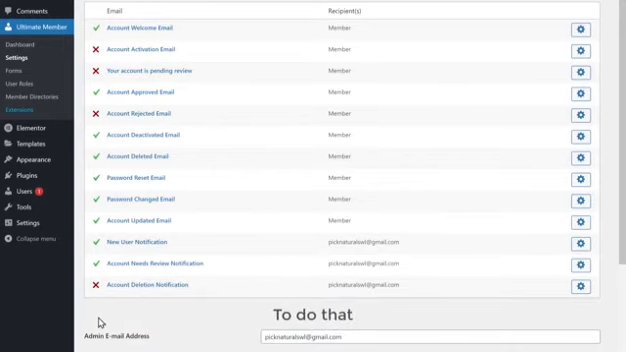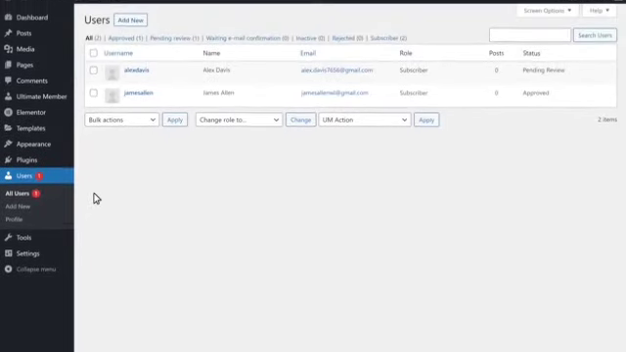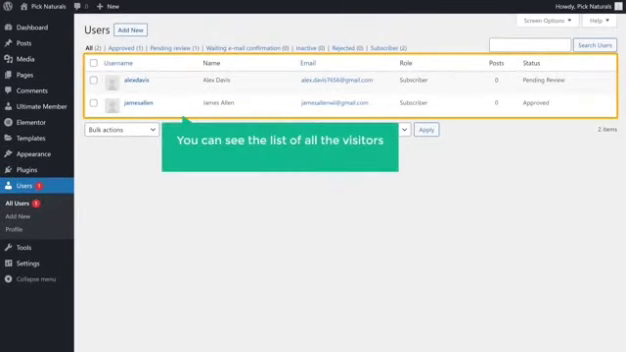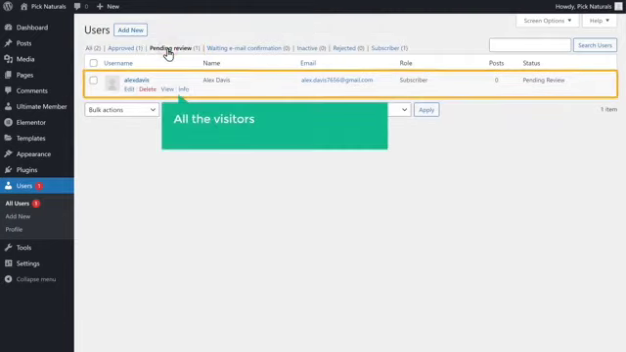So to do that, let's go to Users and click All Users. Now here, you can see the list of all the visitors who have registered on our site. And here you can see the visitor who has registered now and is waiting for approval. So to approve it, let's go to Pending Review. And here you can see all the visitors who have registered and are waiting for your approval.